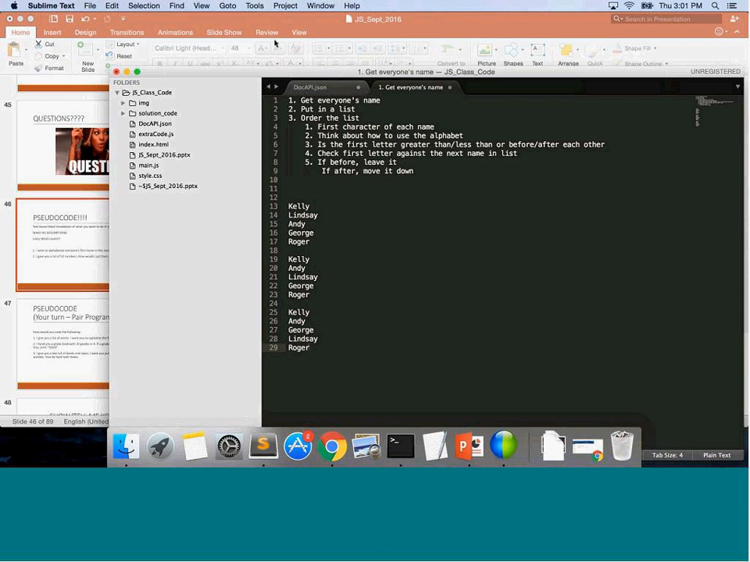What's wrong with it? No, it's the beginning. Exactly. So we compare Kelly's to Andy, and it's after. We move it down, and we can do this process.